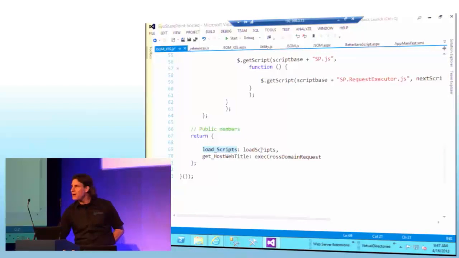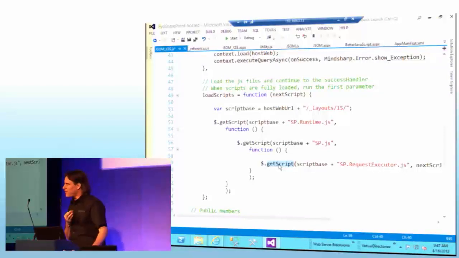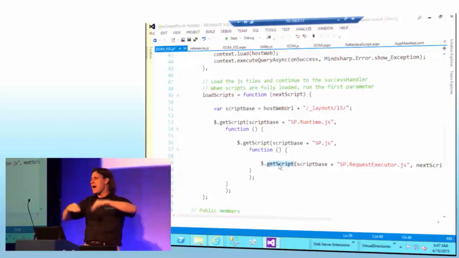is going to call the local private function called load scripts. The load scripts private function is going to take the next script and use it to call into when this get script is done. What's get script? Hey, this is really cool. In order for us to do this request executor, we actually have to load up 3 different JavaScript files from SharePoint. Those JavaScript files are on the host web, not on the app web.